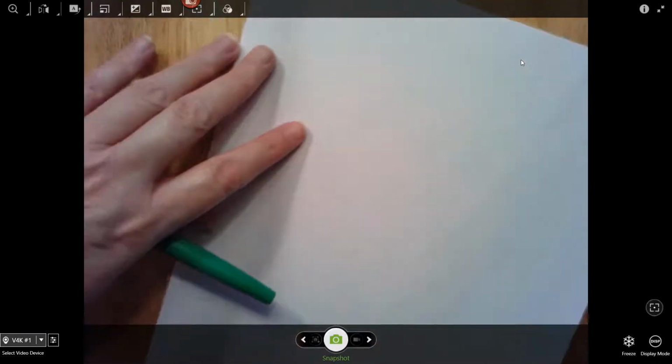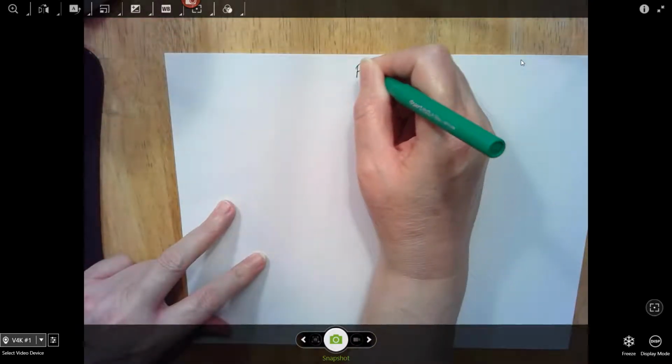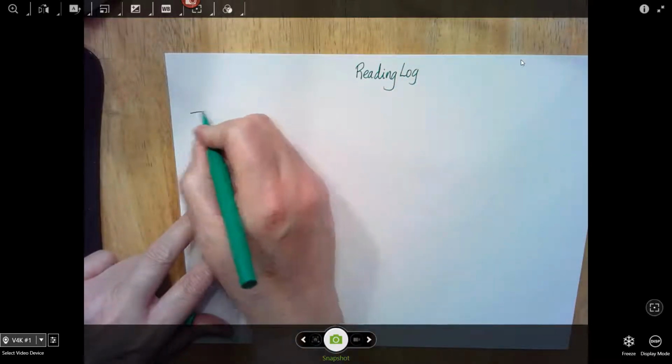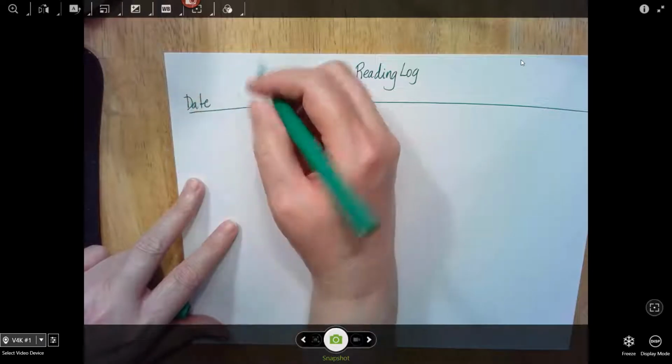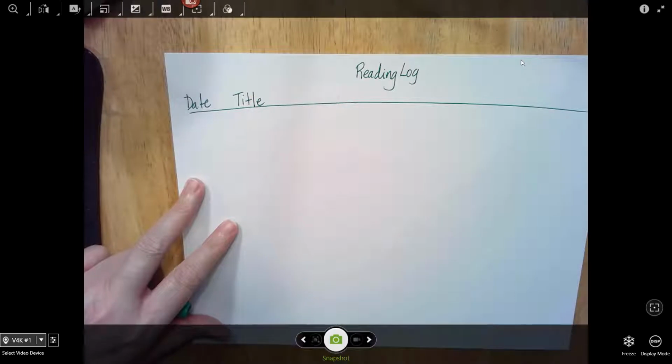Okay, so if this is my paper, you can have notebook paper, you could either have it portrait or you could have it landscape. I like landscape. I want to put this up a little higher. So this is my reading log. I will want to make it something like this: the date, the title of the book. If I want to write the author's name, I might want to do that. So save space for the author.